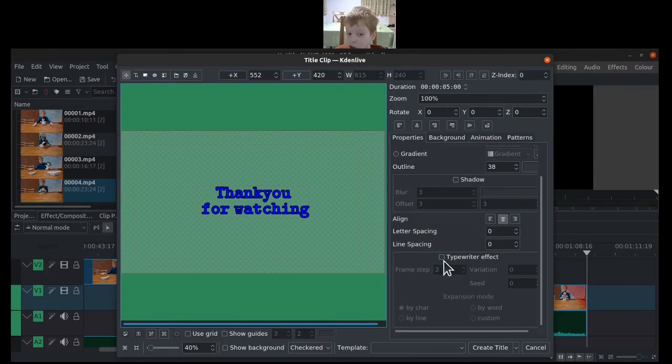Then, if you scroll down on this part, you will see a typewriter effect. If you want it to appear one by one, this is the thing for you. So I always choose frame step about 10 because otherwise it appears too quickly. And I'll choose appear by word. So now you have to watch it through.